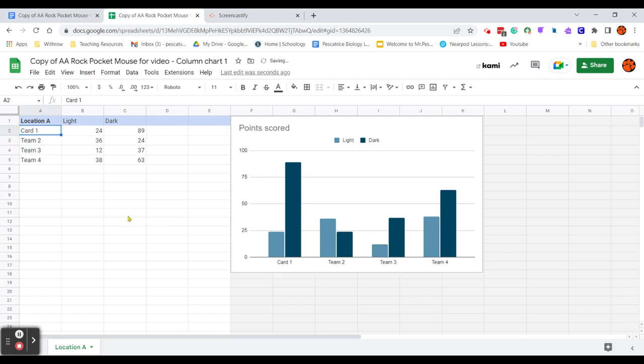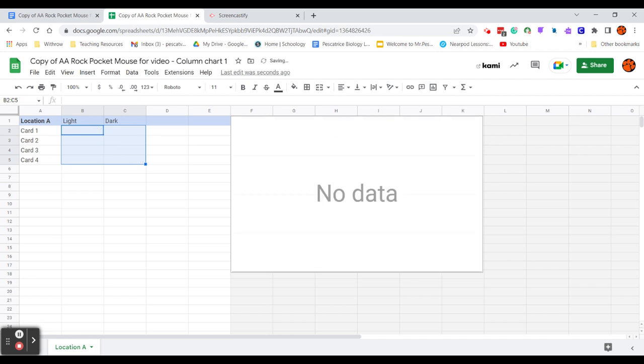Notice how it also changed it down here on your graph. All right, so one more time. In the team 1 box, replace that with card 1. Hit enter. Click on that box again. Find that little square in the bottom right corner. Drag down to the end of team 4, let go. And it'll number card 1, card 2, card 3, card 4 for you. Finally, you want to delete this data. So select it all and hit delete.